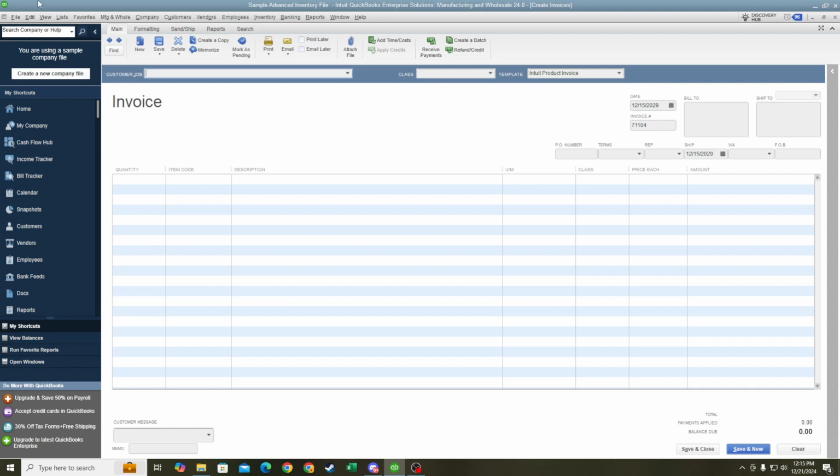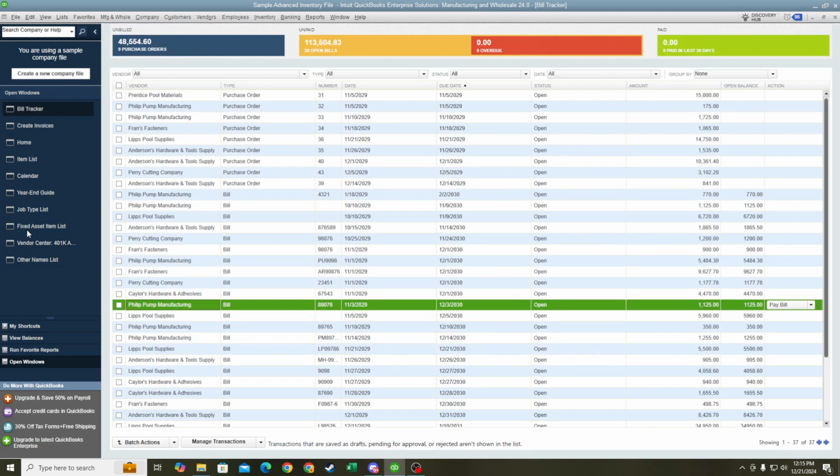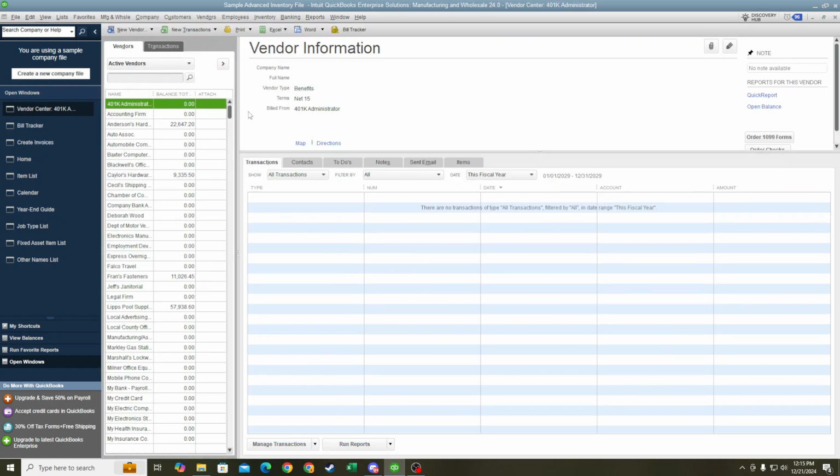First, if you go to your left-hand navigation, Open Windows. This shows me everything that I have. If you think about Google Chrome, these are your tabs. So if I click Bill Tracker, it'll bring me right over to Bill Tracker. If I click Vendor Center, whatever it should be. So this is your quick way to jump in between things.